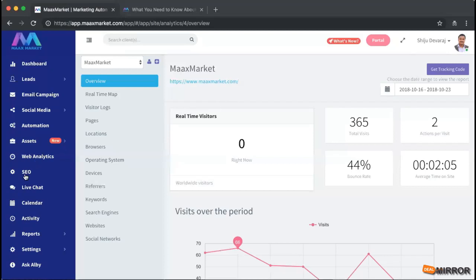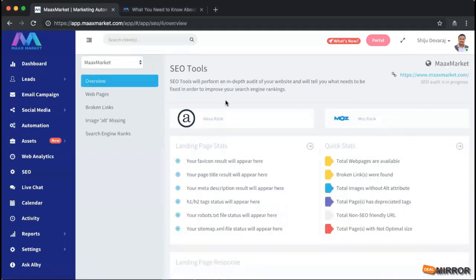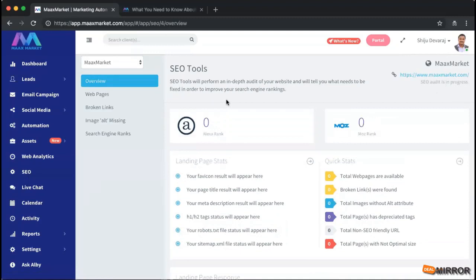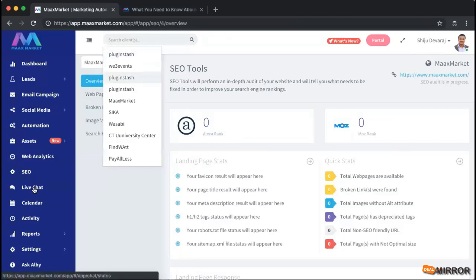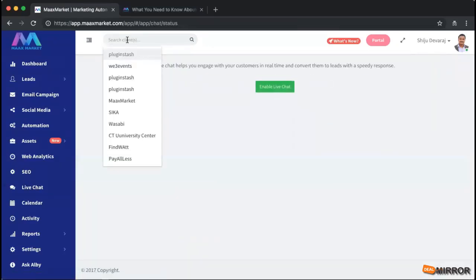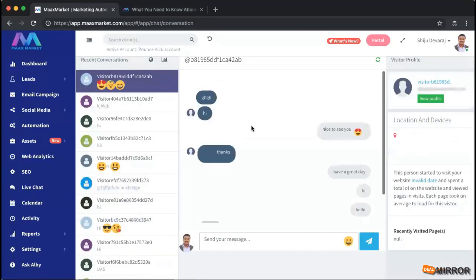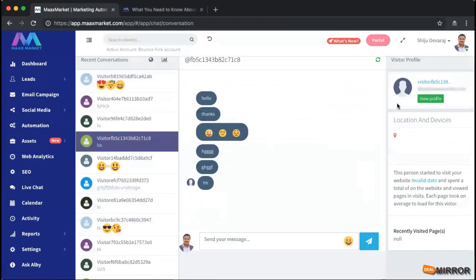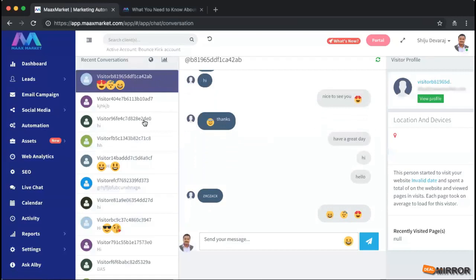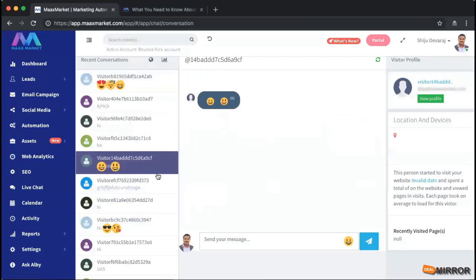We also have an SEO audit. The SEO audit basically gives you the complete history of your page visits, that is, your page breaks, all those things. And a live chat, let me show you from a different screen. So this is how the live chat looks. Whenever a visitor initiates a chat with you on your website, you will get a notification in order to communicate with them from here itself.